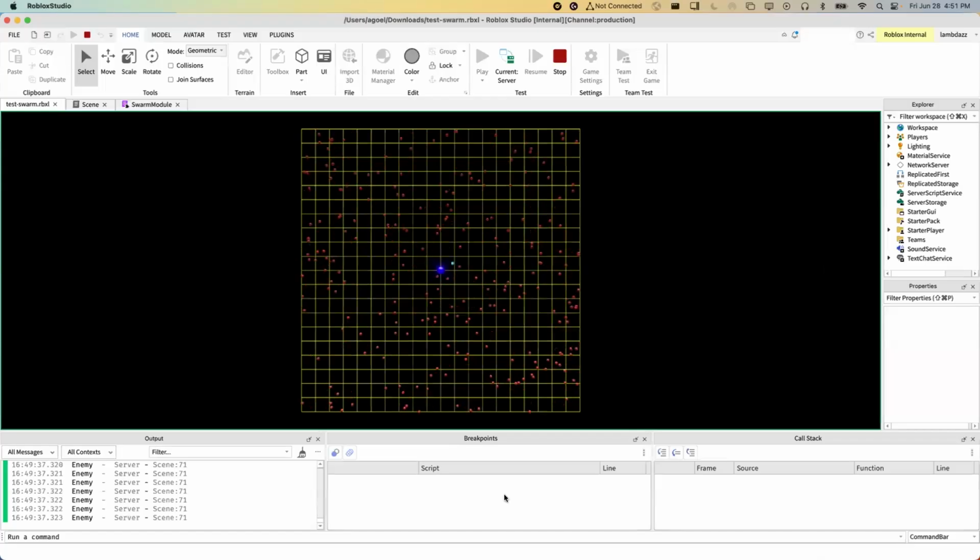We have a blue unit in the center surrounded by red enemy units. The closest unit is colored cyan. Instead of performing a distance calculation for every enemy unit, we use a swarm module that tracks units as they move between these cells and reduces the number of distance calculations required. So let's look at the code.